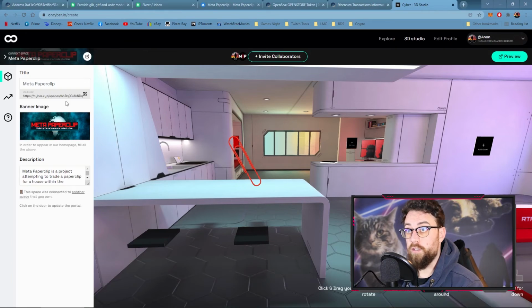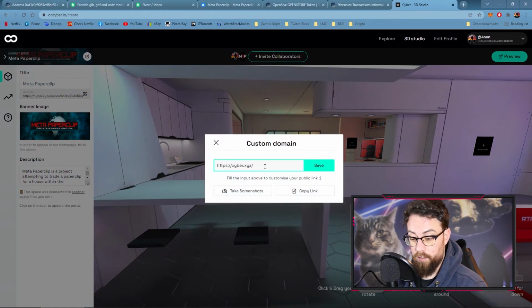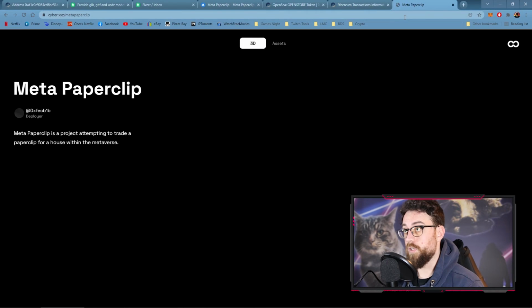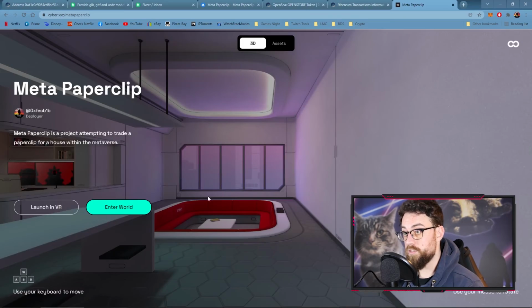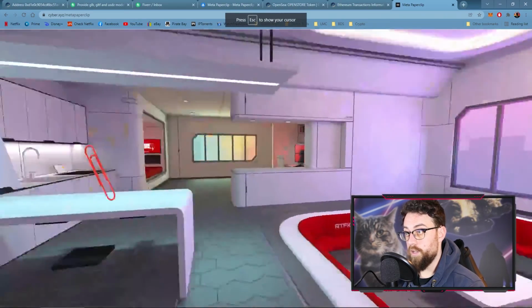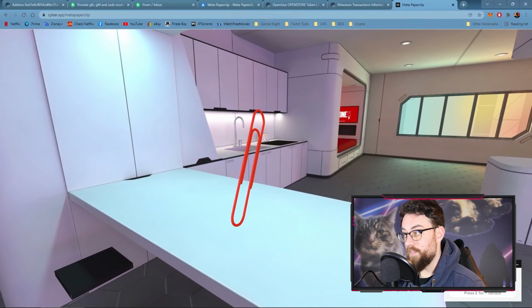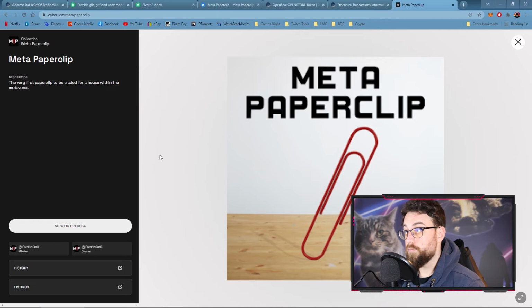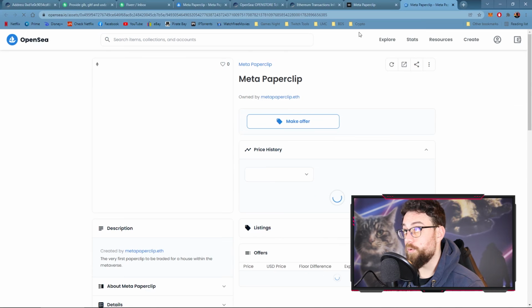And this is a public gallery space, so you guys can go and look at this paperclip in the metaverse. What I'll do up here is add the custom domain cyber.xyz/metapaperclip, copy the link, and then if you guys go to cyber.xyz/metapaperclip, which I'll link in the description below, it'll load up my virtual space. You can enter the world and walk around, and there you can see the paperclip on display. And if I press E, it'll actually show us the blockchain information about this, and you can go and view it on OpenSea where we minted it.